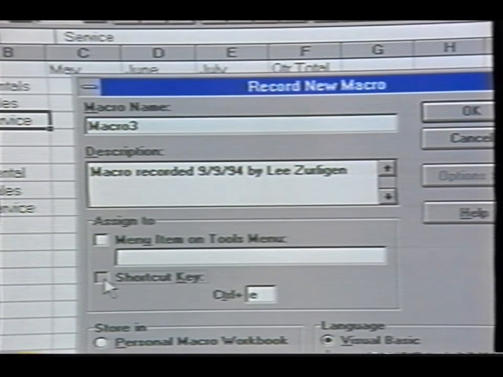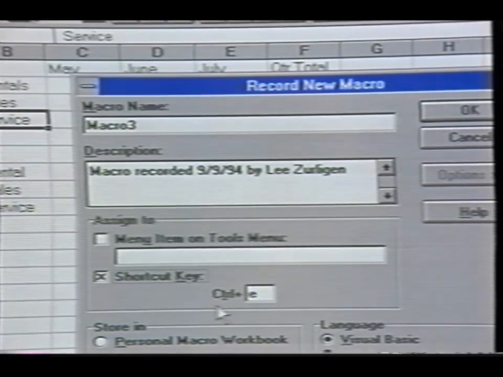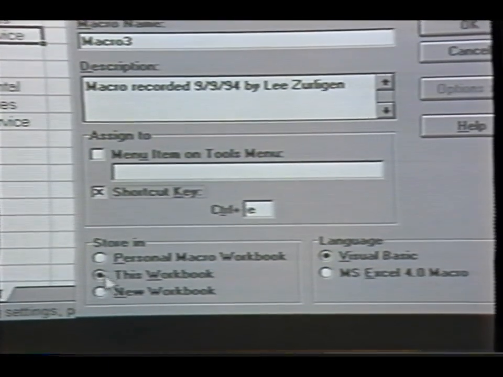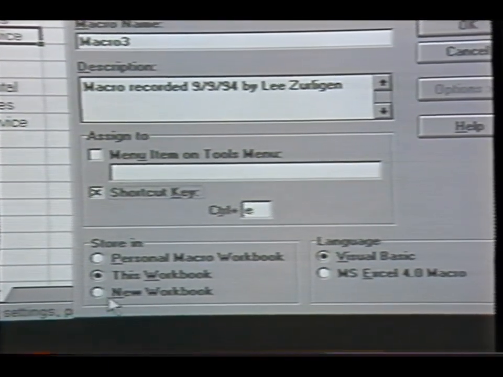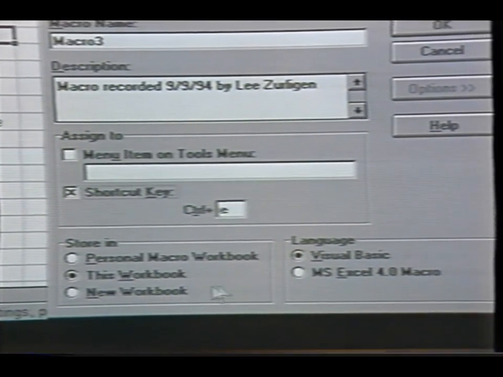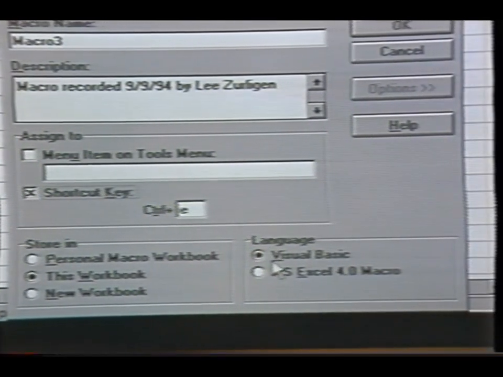You click on the shortcut key, for instance, then you can type a different letter in here, and you can also press Alt or Shift as you type the letter, and it will say that here. The default is the Control plus the letter. You can choose where you want to store the macro, and you can also choose the language.